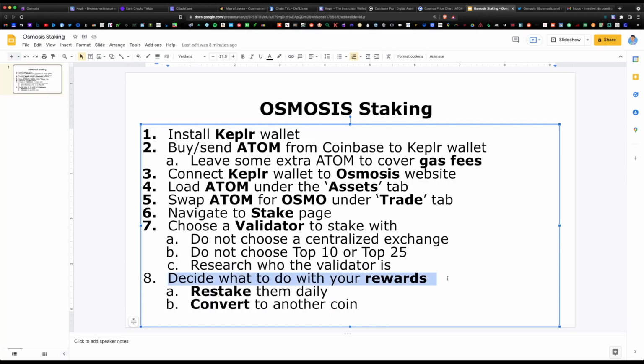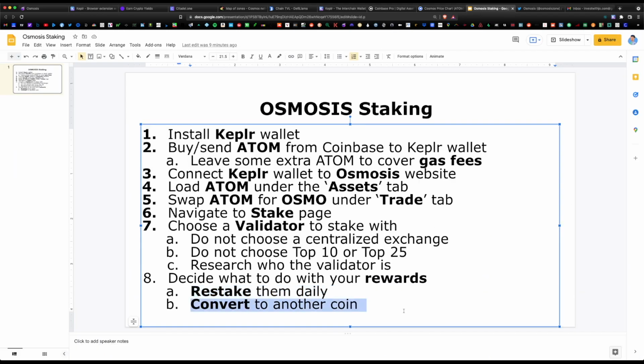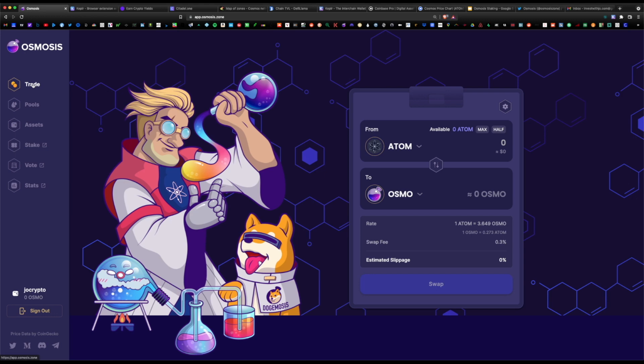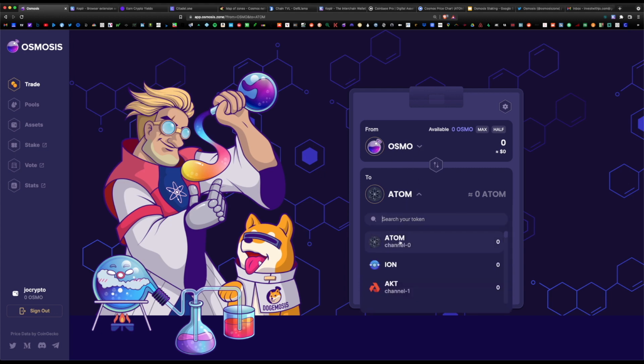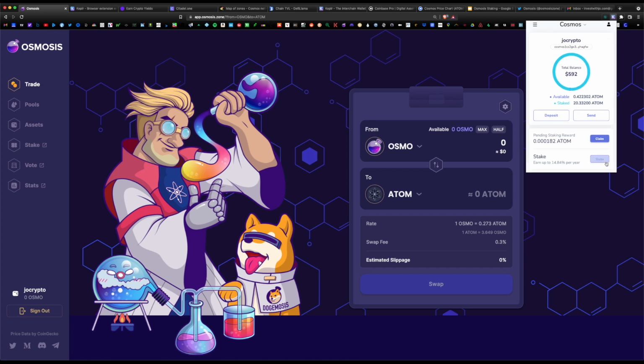So lastly, that about does it. We just have to decide what we want to do with our rewards. You can either restake them again into the same validators that we were just looking at, or you can convert them to another coin. So if for some reason you're bullish on another coin, if you were to get your Osmo token, you navigate back to the trade page and just hit these arrows pointing a different way. So now your input would be Osmo, and from there you can convert the Osmo to a different token for staking. So Atom, you can stake Atom, and again, if you wanted to stake Atom, you would navigate back to the Cosmos chain, and from here click on stake down here.